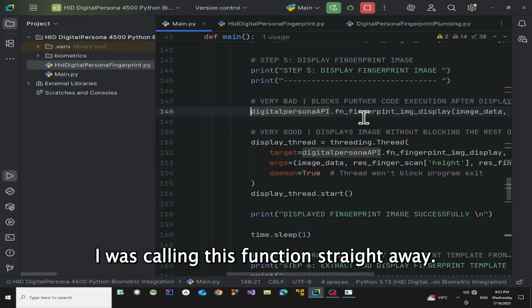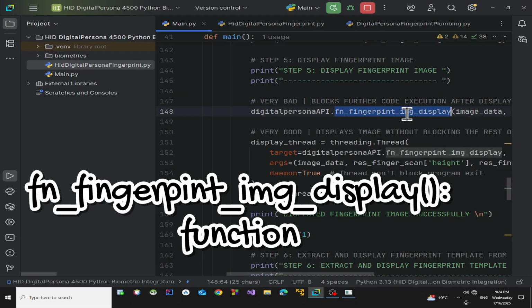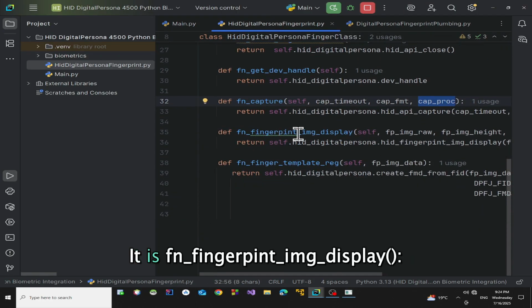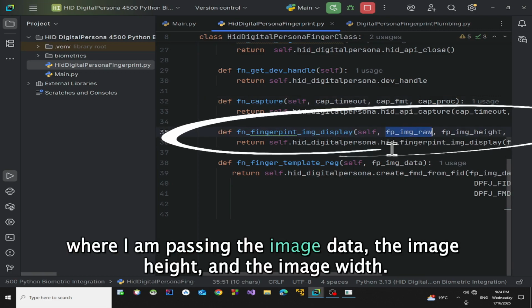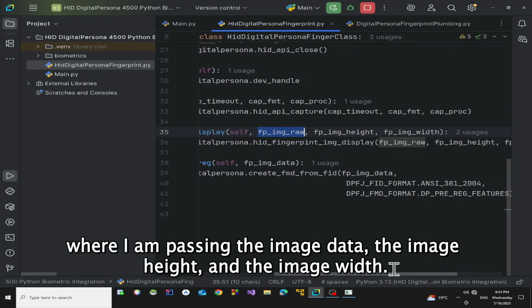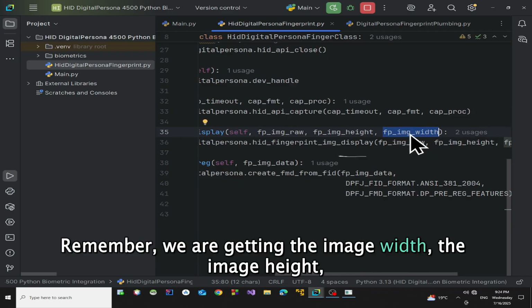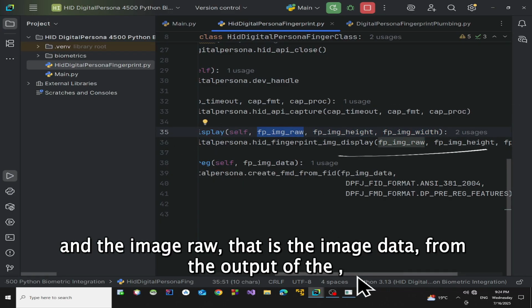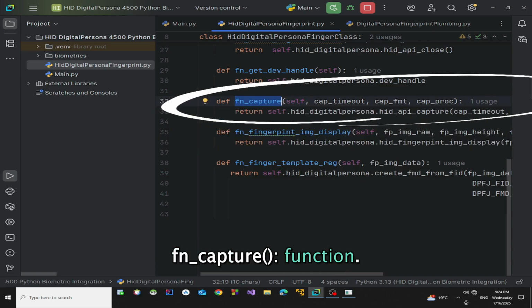I was calling this function straight away, that is the FN fingerprint image display. But then here it is from the helper function. Here it is, the FN fingerprint image display function, where I'm passing the image data, the image height, and the image width. Remember, we are getting the image width, the image height, and the image raw, that is the image data, from the output of the FN capture function.